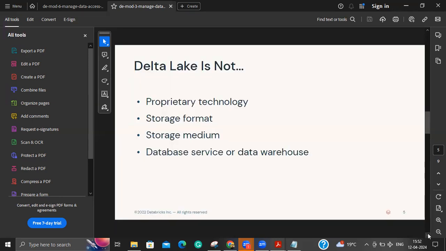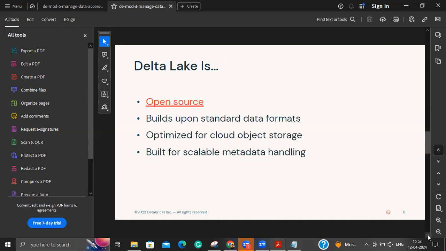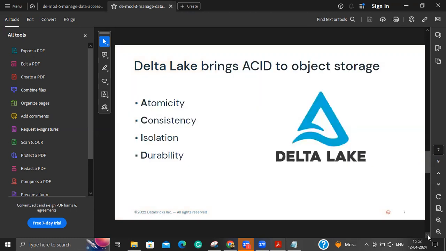Delta Lake is not a proprietary technology. It is not a storage format. It is not a storage medium, right? It's not a data warehouse. It's not a database service, right? What is this? It basically builds upon standard data formats optimized for cloud object storage, built for scalable metadata handling, right? It is open source. It's built on standard data formats. It's for cloud object storage. It's for the metadata handling, right?